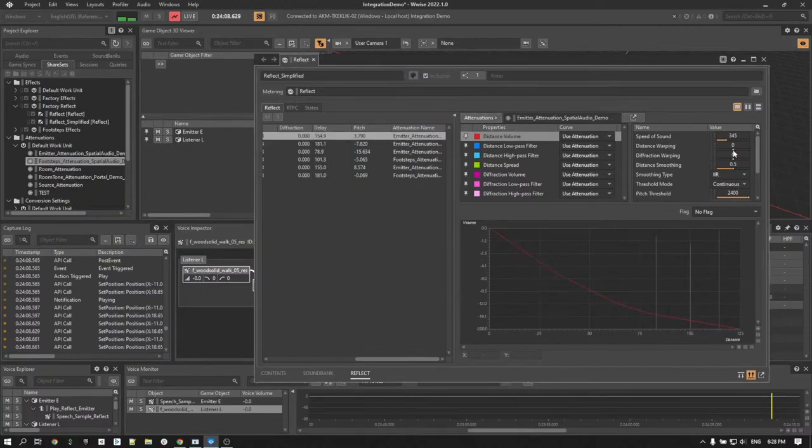Now, let's say that I want to change how it sounds because I feel like the voice is a little bit intense. I can do some distance warping. What warping does is that it emphasizes and de-emphasizes the effect. So if we warp distance, we'll make the image sources further or closer to the listener.